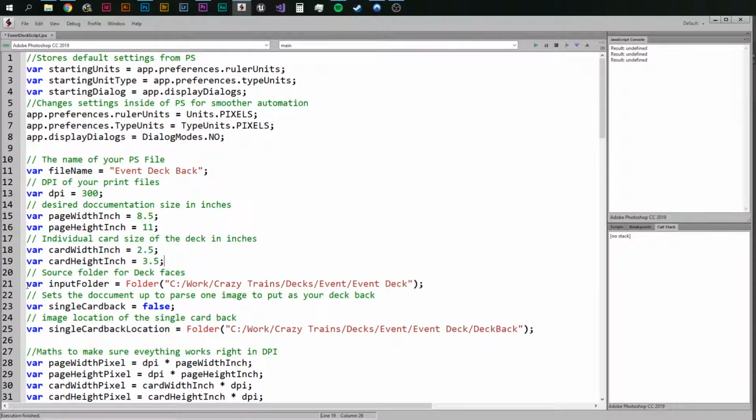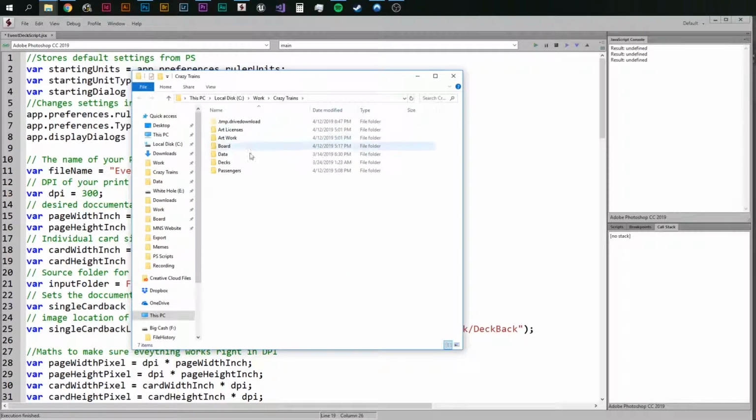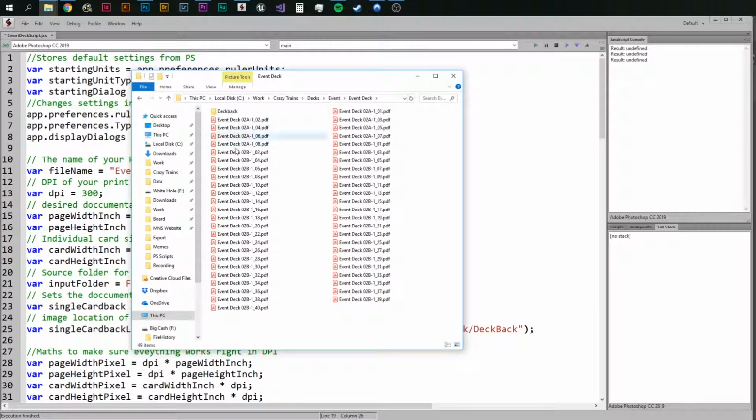So next we're going to go up to the input folder, and this is literally as simple as it sounds. You're just going to specify the folder that all of your images are going to be in. So in this instance, we're going to go into decks, event deck, and I think, yeah, here we go. So here I've got 48 individual files.